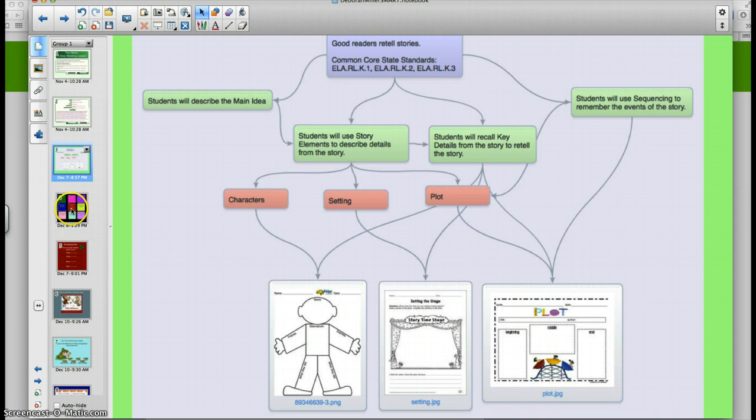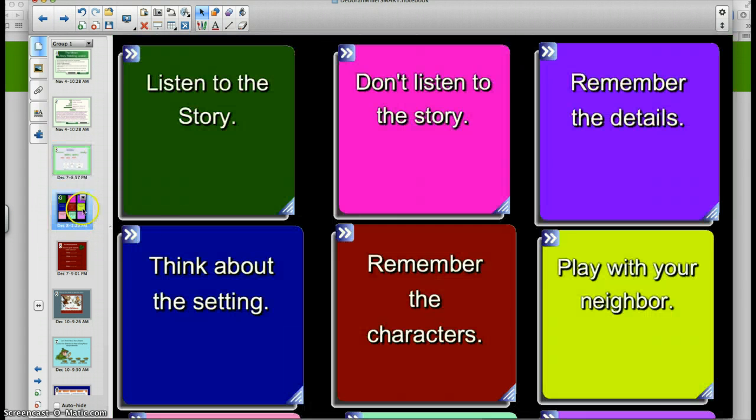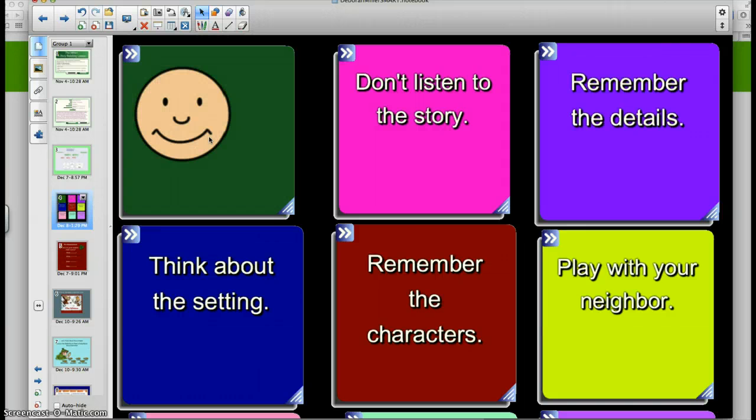There's a pre-assessment built into the lesson, and this is kind of a fun interactive one for 5-year-olds. It seems a little easy, but for them it's just trying to get them to think about what it is that good readers do and what good readers don't do. So hopefully they can look at this and they can say, good readers listen to the story. And when they click on it, it's a little graphic that shows them, yes, that's right, good readers do. That happy face lets them know they were correct.